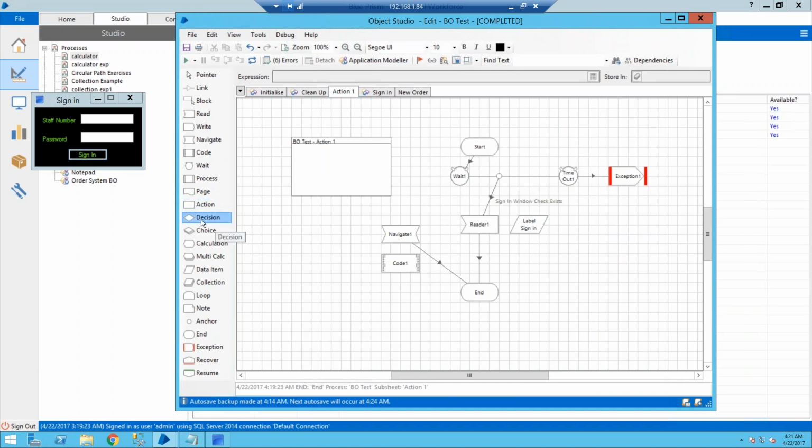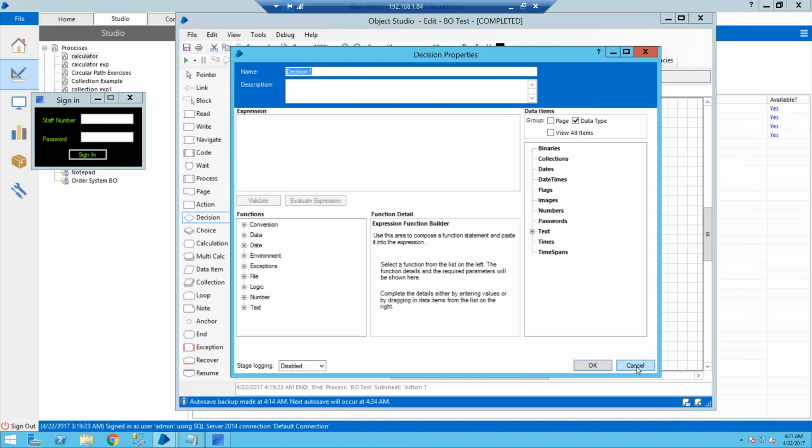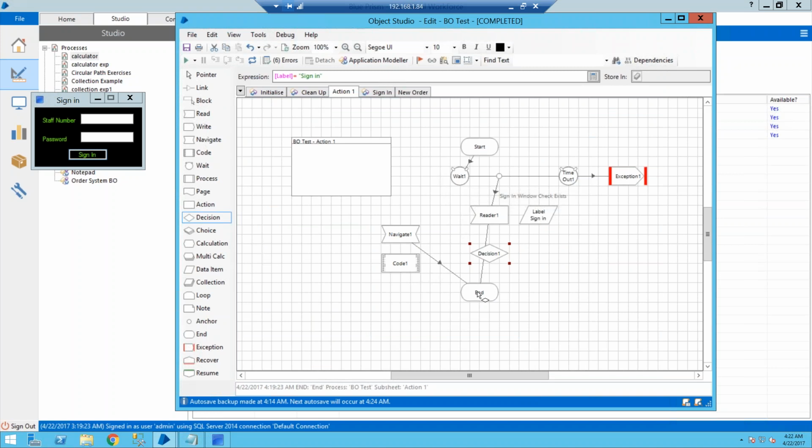Decision is for two-way direction. Suppose after reading, I'm getting the label sign in, and I just want to check whether the label equals sign in. Just click on validate to validate your expression. I'm putting another end.